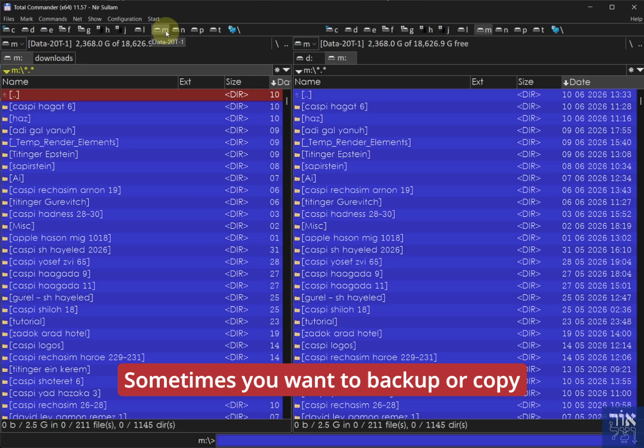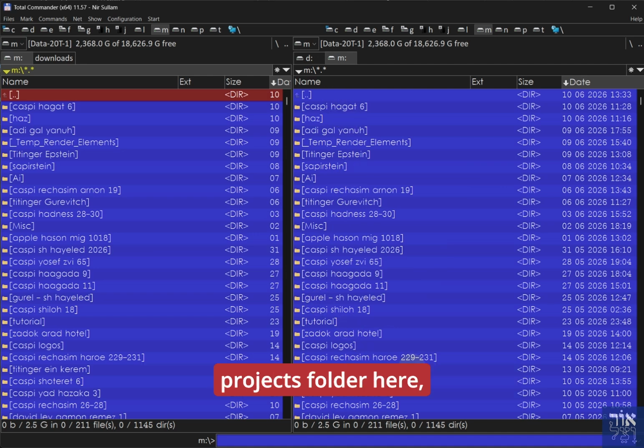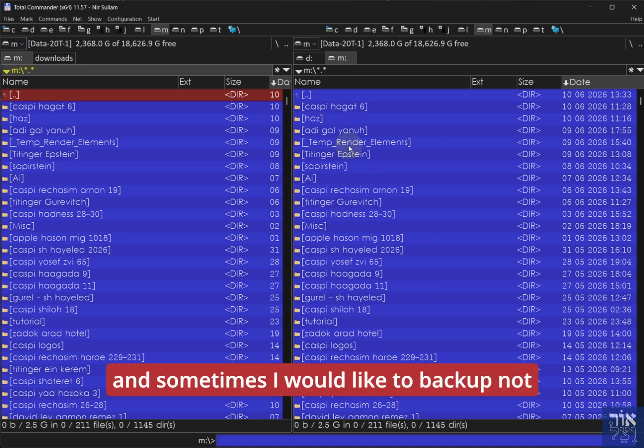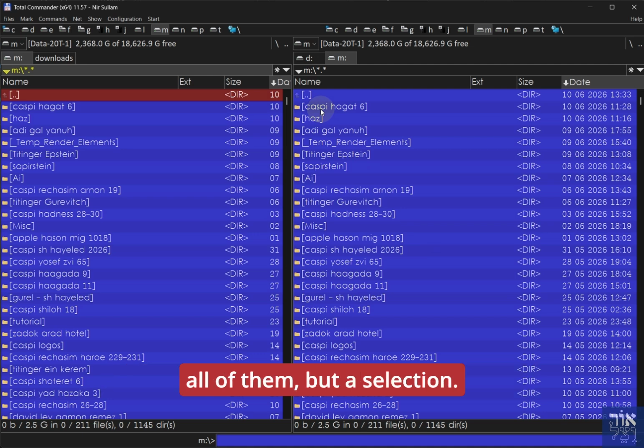Sometimes you want to backup or copy certain folders, but not all of them. So, for example, I have my work or my projects folder here, and sometimes I would like to backup not all of them, but a selection. So I can do it either by selecting temporarily or selecting by a file that contains a list.